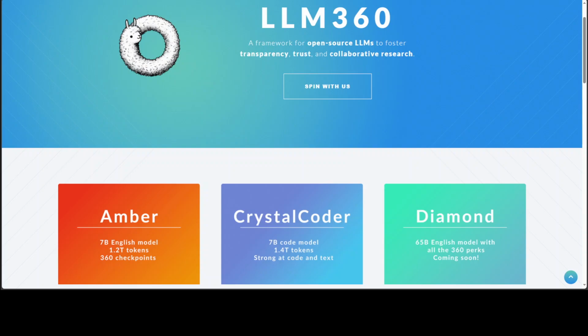Now, before I do that, let me give you a very quick overview of what LLM360 is and what its models are. LLM360 is trying to introduce the most transparent and trustworthy large language models in the industry. They have released this Amber-7B and CrystalCoder-7B parameter LLM quite recently. Amber is geared towards English, whereas CrystalCoder is more geared toward coding.